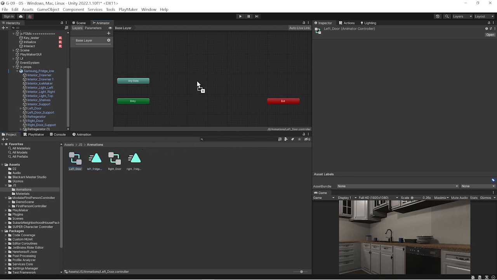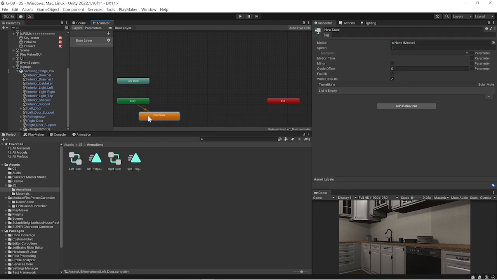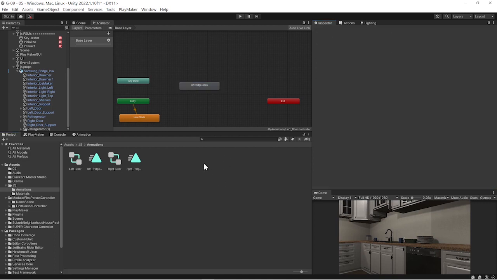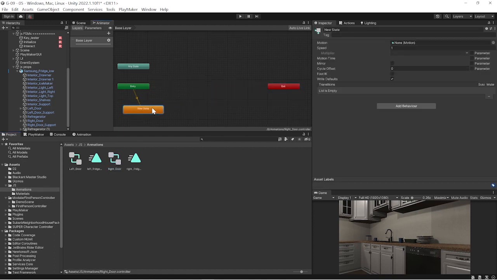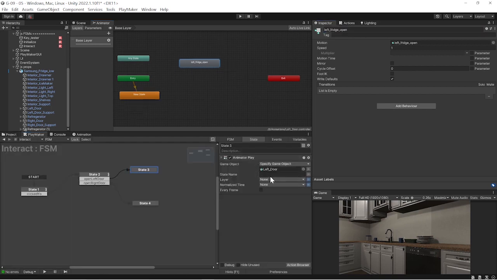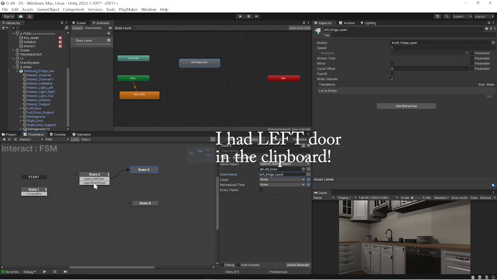Well, first, if you do this, it's going to wire up automatically and do that poltergeisty thing, which sucks. So we're going to have to right click, create state, empty. So that'll just default to that. If we drag this, it's going to go by name. Left fridge open. Go ahead and copy that because it's case sensitive and all that nonsense. All right, cool. Actually, right here, might as well do the right door also. Create state, empty. Drag this guy into here. Right door, right fridge open. Let's copy him. Animator play, left door, state name. There.